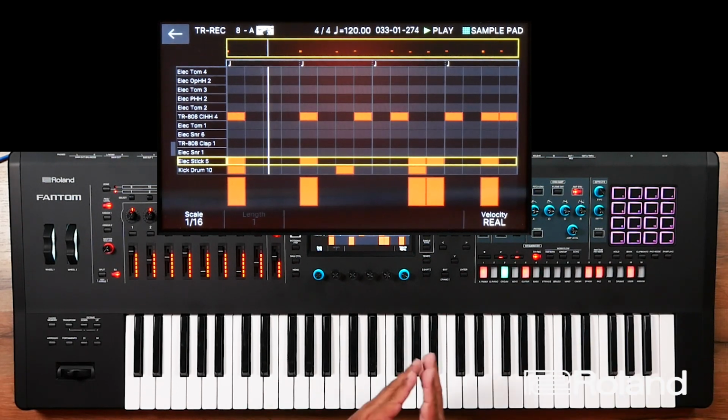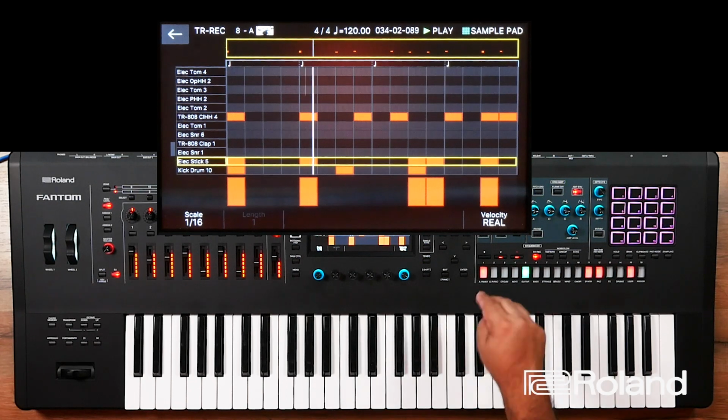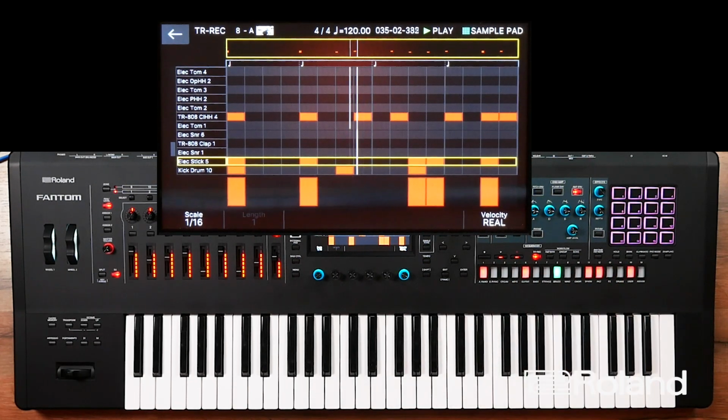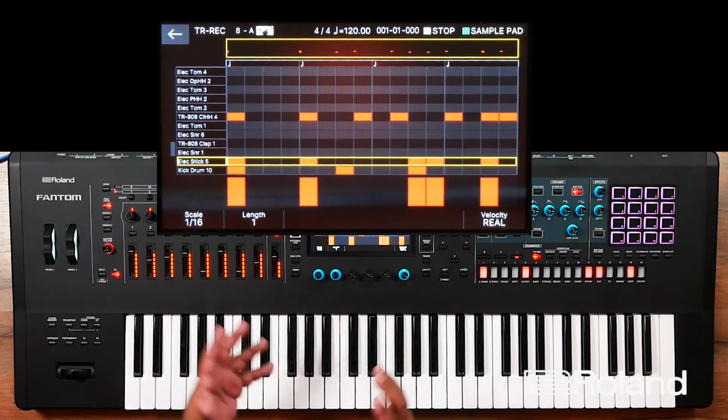Very nice and quick. So you see I'm able to go in here and input notes very quickly and very easily. All right, so we have that recorded. Now what do we do with it?